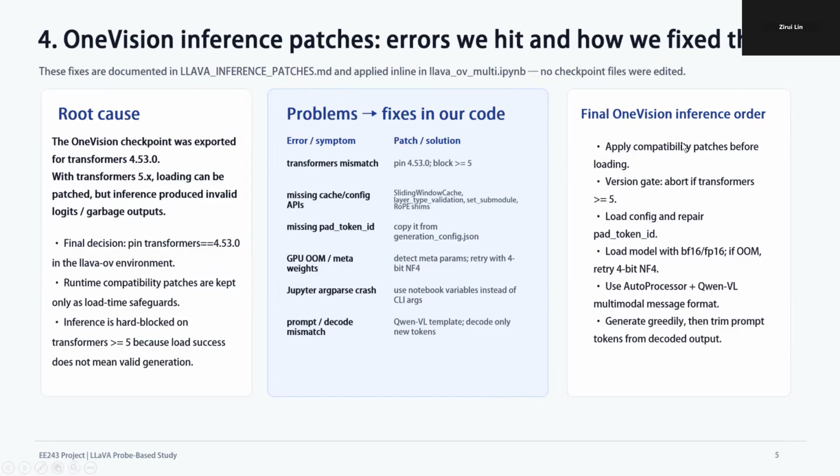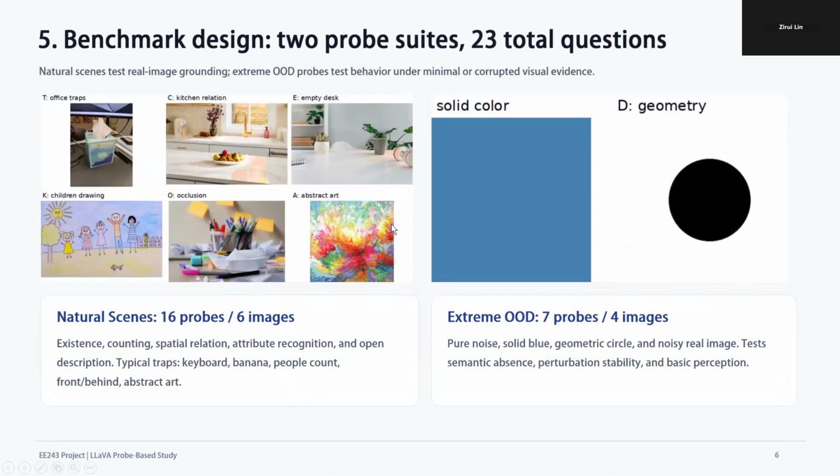The main idea is that version pinning matters. A model that loads successfully is not necessarily producing valid generations. We use two probe suites with 23 total questions. The first suite is natural scenes, with 16 probes across 6 images. These probes detect existence, counting, spatial relations, attribute recognition, and open-ended description. Typical traps include keyboard, banana, people counts, front or behind relation, and abstract art.